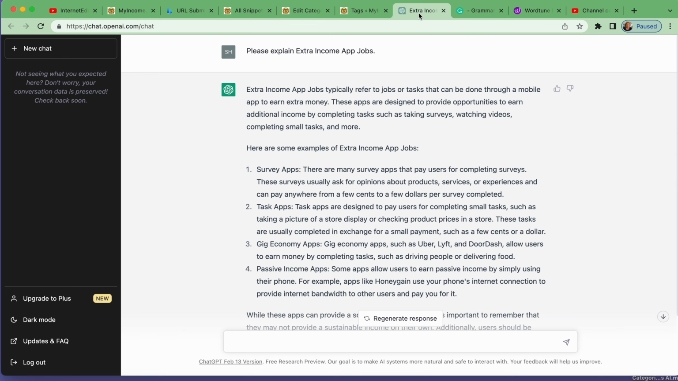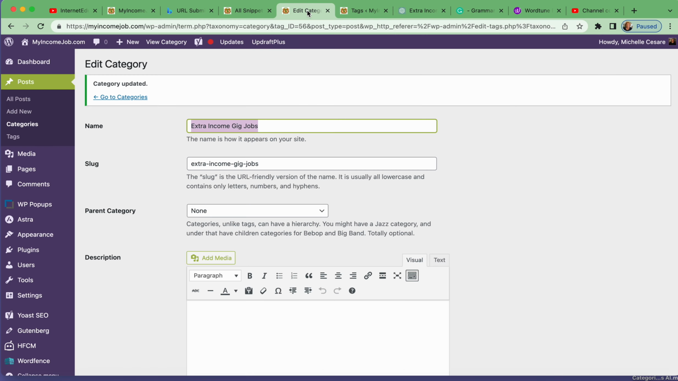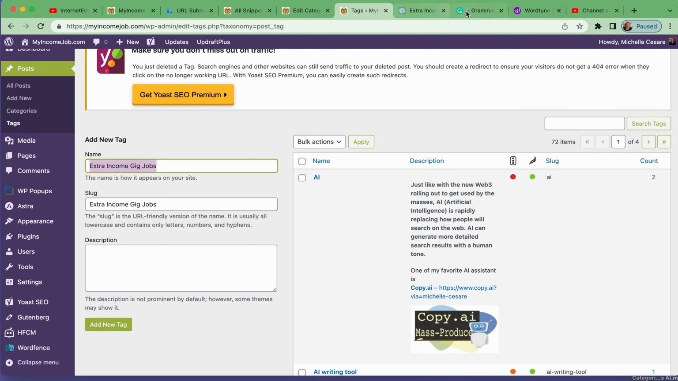Here I use chat.openai.com right here. Freebie. I didn't use all of this content. I could, but I glanced over it. I said, oh, I could take a snippet here, a snippet there, and add my own twist to it. I need an introduction to this category and to this tag.